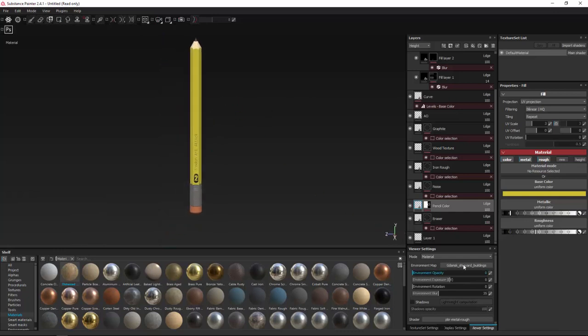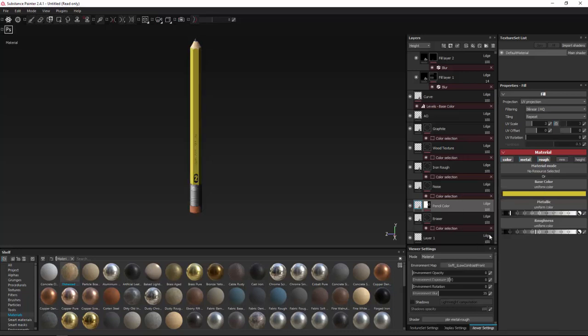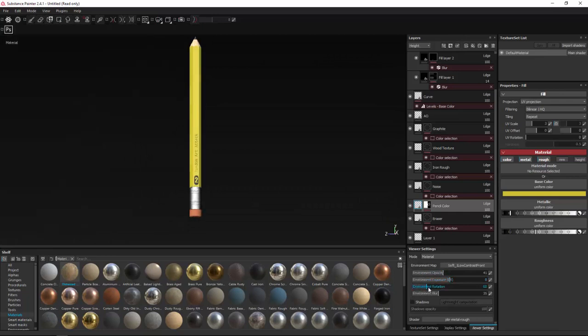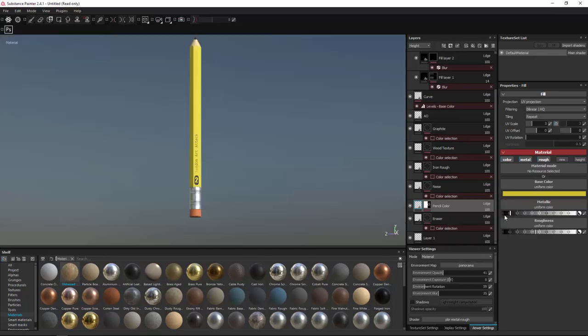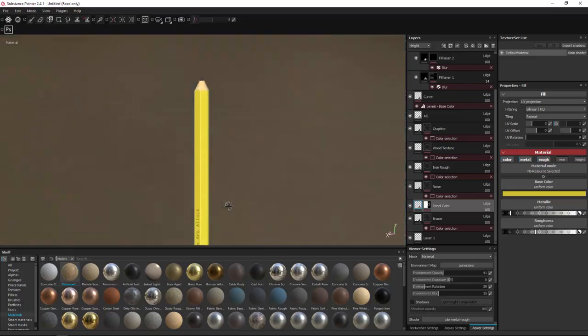So let's go ahead and maybe just play around with a few of these, see what it looks like, and try and get better lighting. That's a little bit better lighting in my opinion. You can change the opacity of the environment, change the rotation. Let's try and get something, just looking at it from a lot of different angles. And I quite like what that looks like. So, yep, that's a good looking pencil.